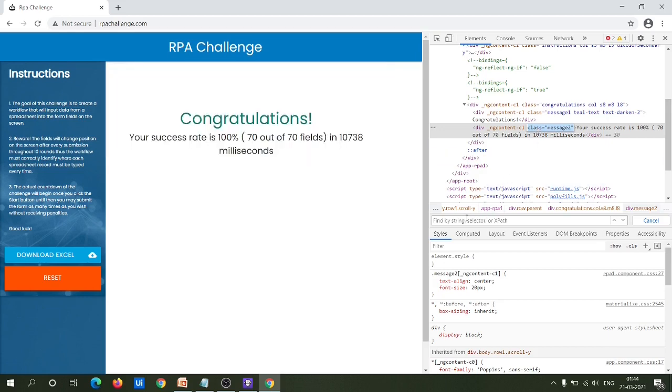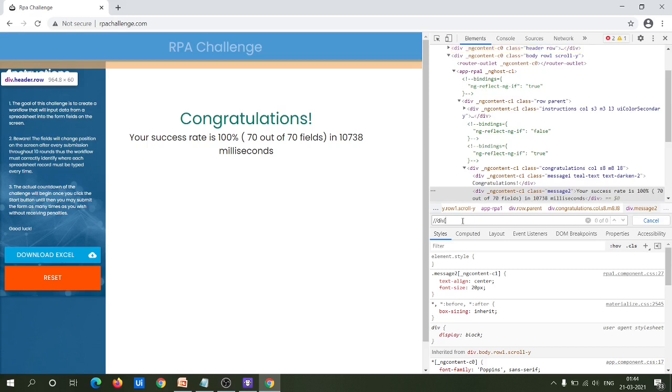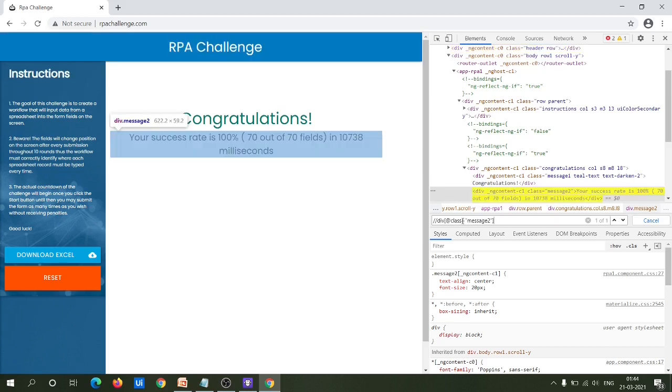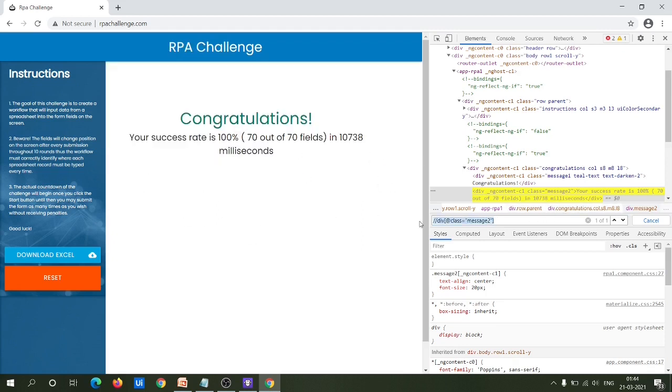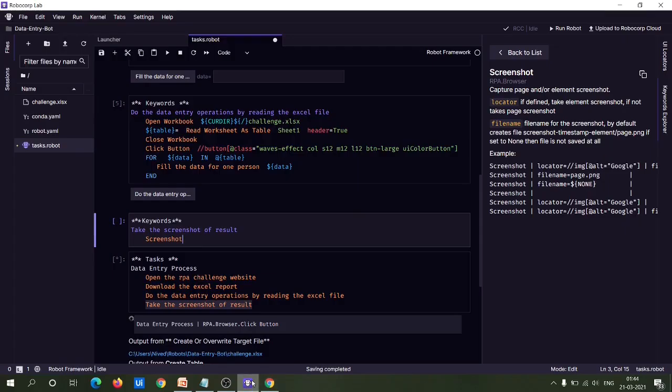Okay. Now you can write the relative XPath for this UI element. Okay. Now you can see that it is always indicating this, irrespective of what text is present in this particular UI element. So let me copy this and paste it as an argument to this screenshot keyword.